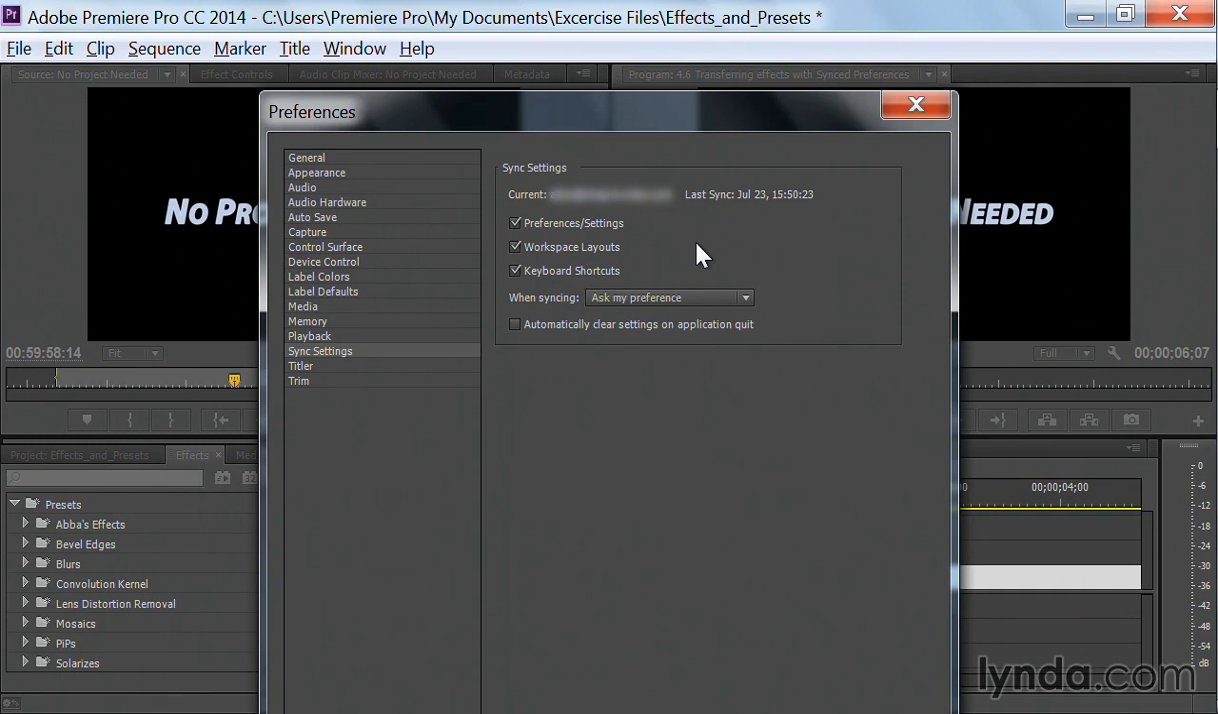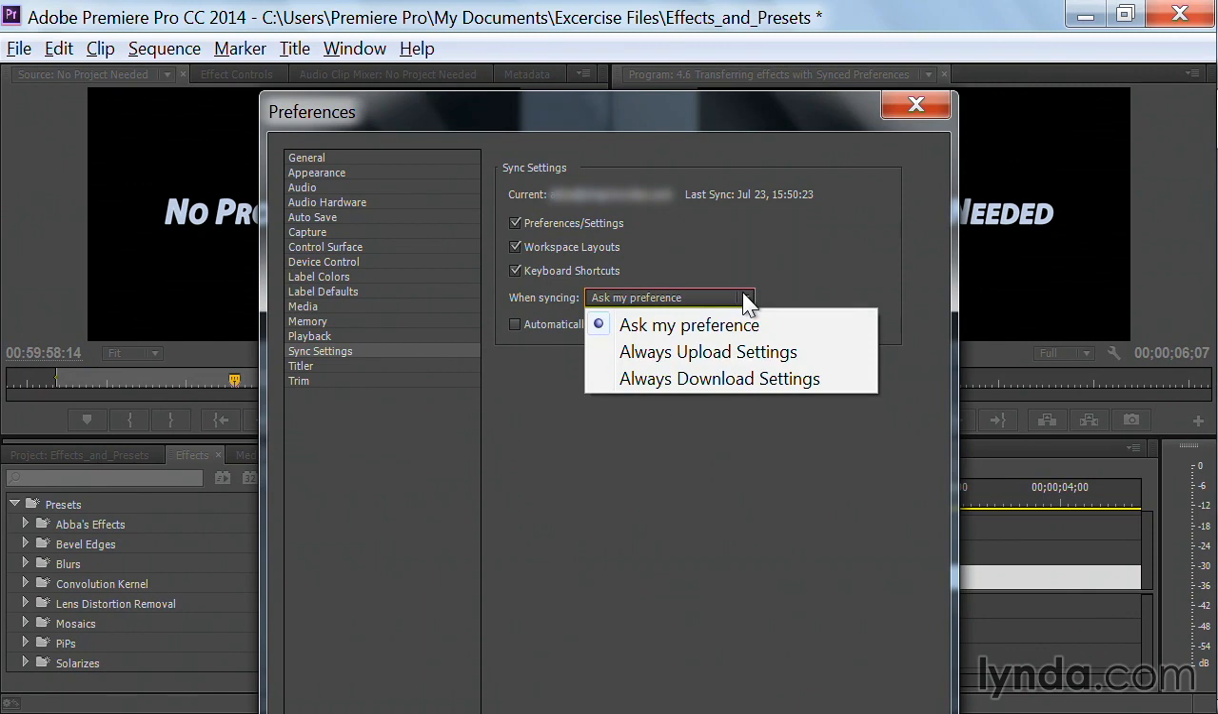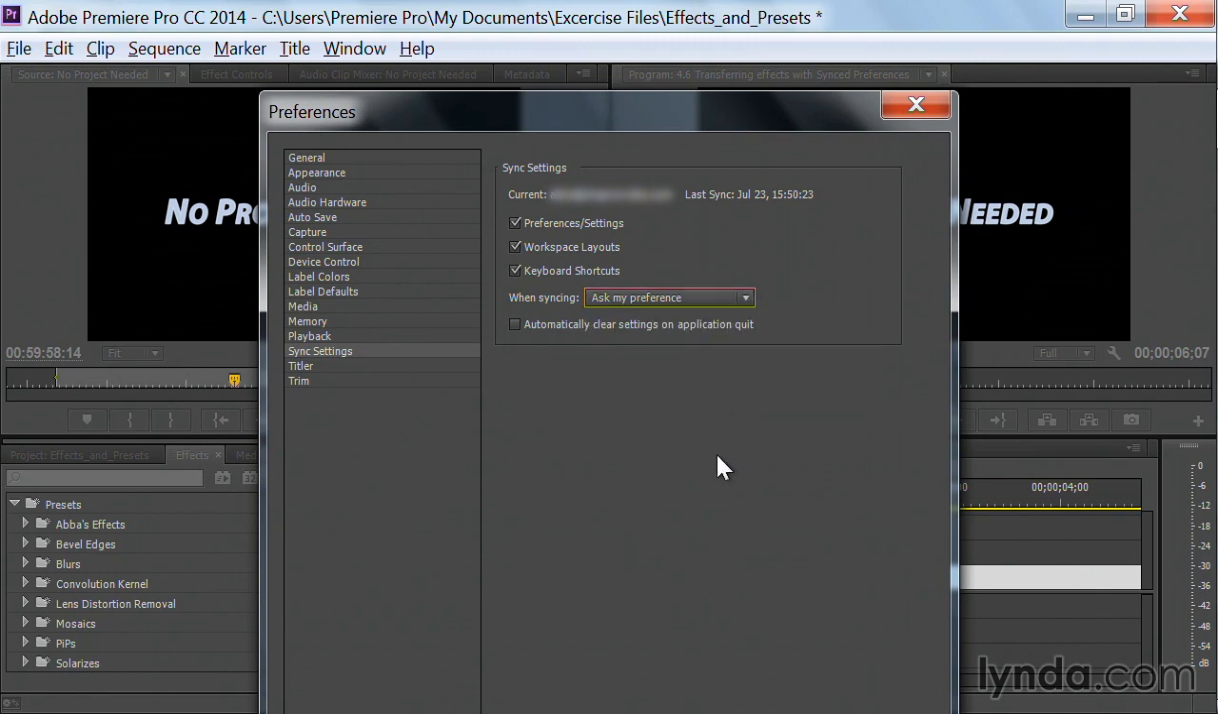So I keep all of these checked, and then you need to make a couple more choices and you're ready to go. The dialog box asks you, when you're syncing, what would you like it to do? Do you want the application to ask what you want to do? Or maybe you want to do the same thing all the time, such as every time you quit, it'll always upload your latest settings, or always download your latest settings. So you can choose what works best for you. I leave mine at Ask My Preferences. You can also set it so every time you quit, it automatically clears all of the settings. Now, this is very useful if you're sharing a computer with other people who might be editing with Premiere Pro.